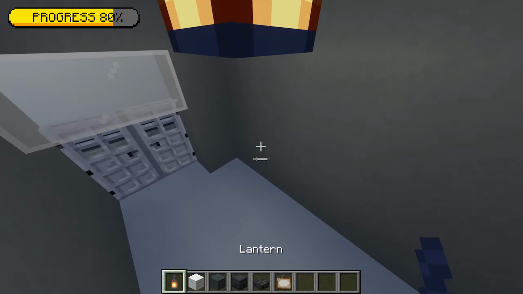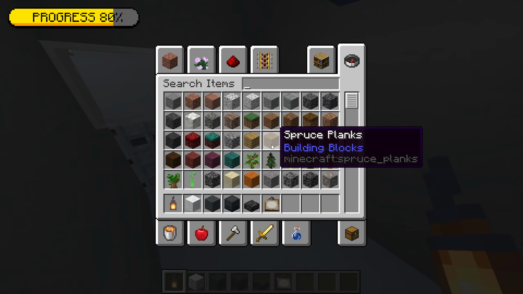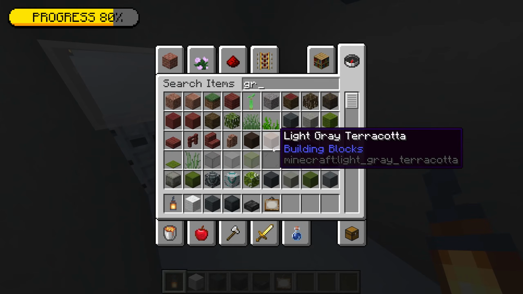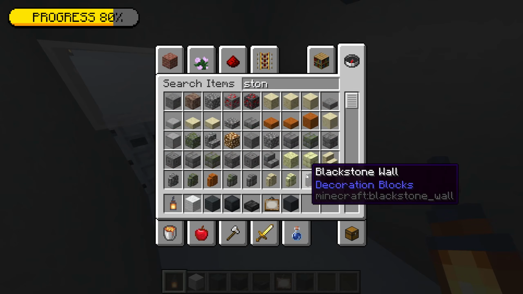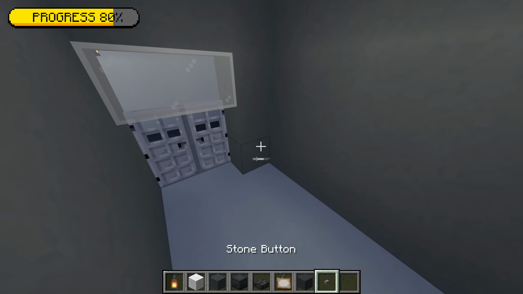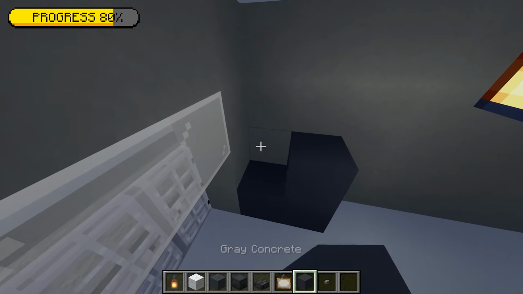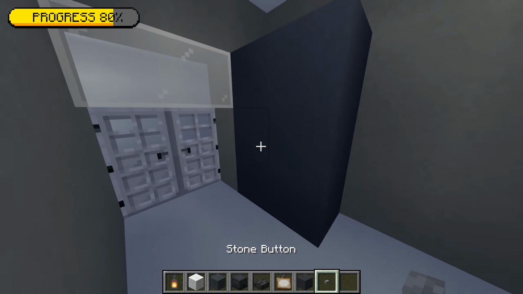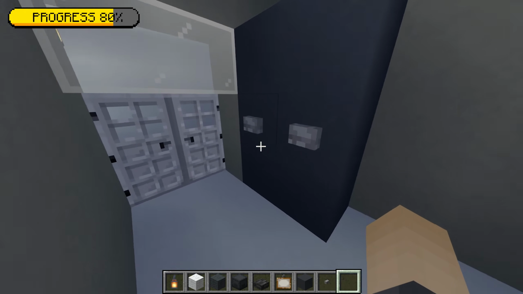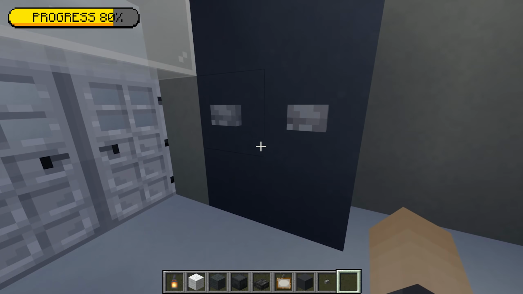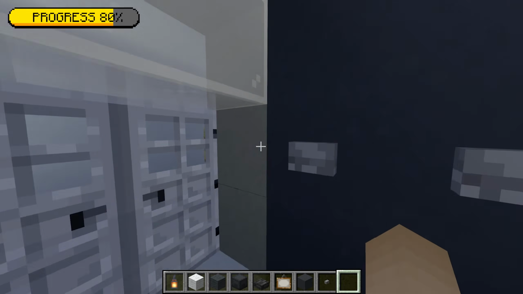And if we go to the corner here, for a wardrobe design, I'm going to grab myself some grey concrete and some stone buttons. So just going to place that in the corner there with 2 buttons here. And the cool thing about placing the wardrobe here is we've got like some sort of secret exit button. So we can use that button to get out the apartment there.